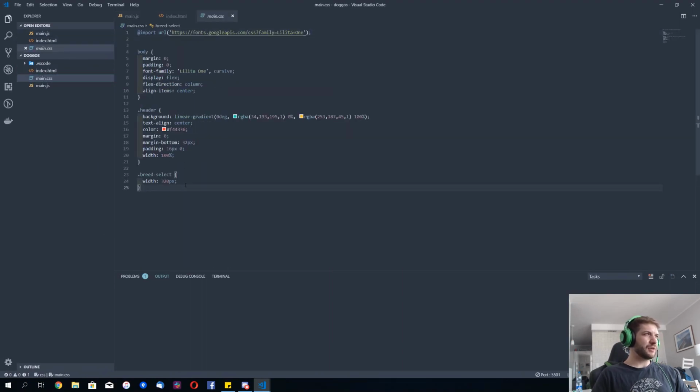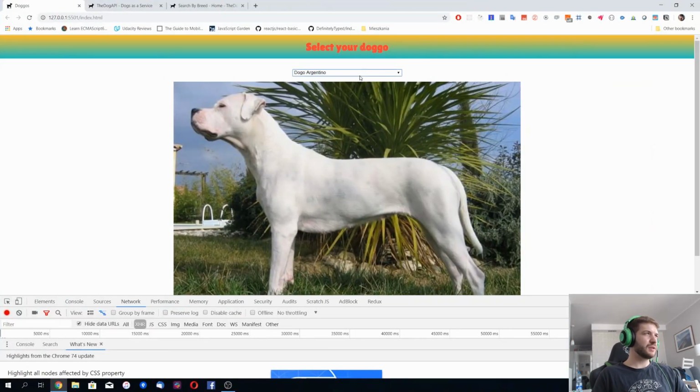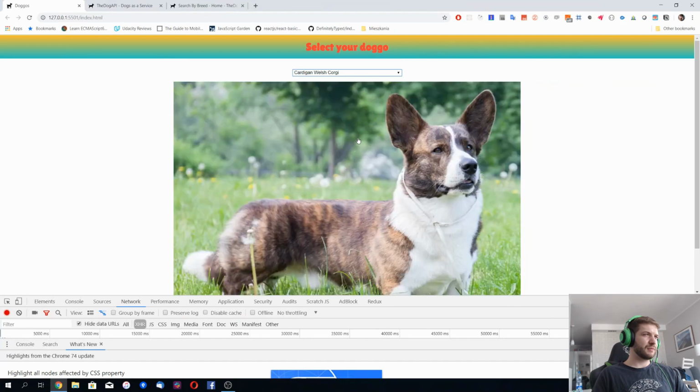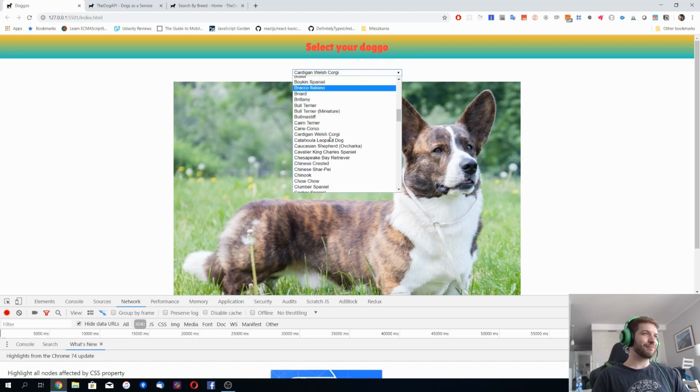So let's go to our CSS file and let's add doggo image. And let's say that margin is 16 pixels and auto. Okay, object fit, let's make it contain. Let's make it width 50, and we can add cursor pointer. That seems about right. Okay, yeah, corgi. Yeah, great.